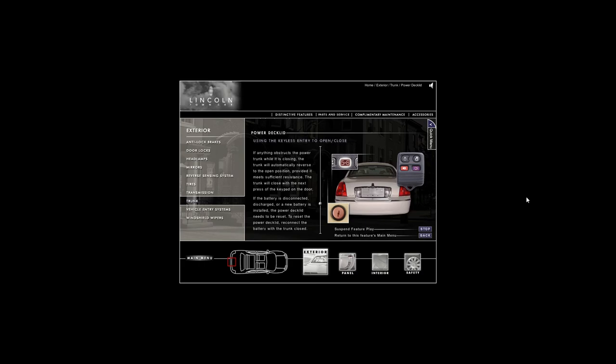If the battery is disconnected, discharged, or a new battery is installed, the power deck lid needs to be reset. To reset the power deck lid, reconnect the battery with the trunk closed. Next, power activate the trunk with the keypad on the door to the full open position, and then power activate the trunk with the same power source to the fully closed position. The power trunk is now reset. For more information, please consult your owner's guide.